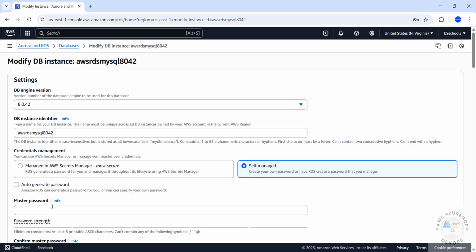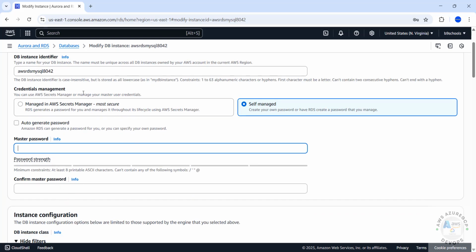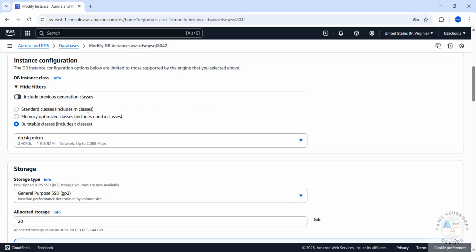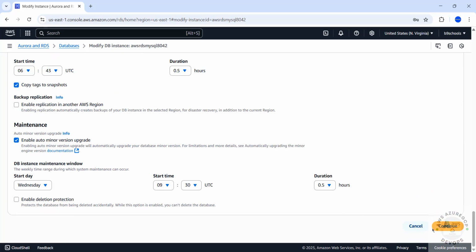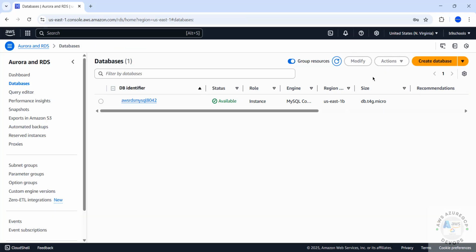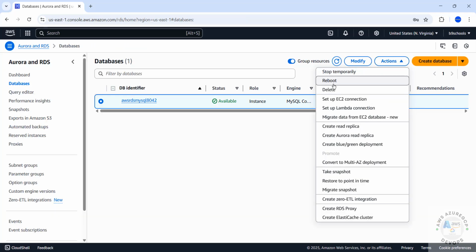Now if you want to modify the settings of this AWS RDS instance, click on modify. Then you can reset the password, or you can change the credential management, or these options we can change. I'm not going to change anything. Cancel it. And if you want to restart or reboot, click on reboot. And if you want to delete permanently, you have to select this one. And if you want to stop this AWS RDS instance temporarily, you have to select this one.